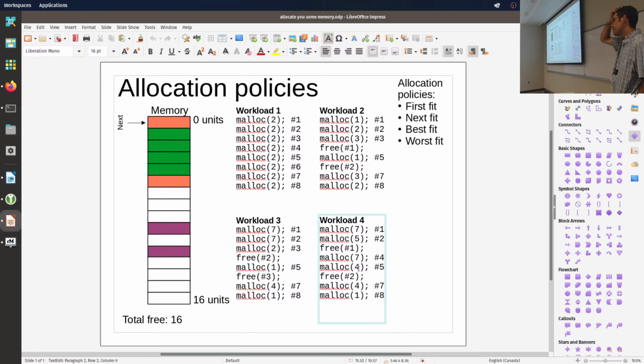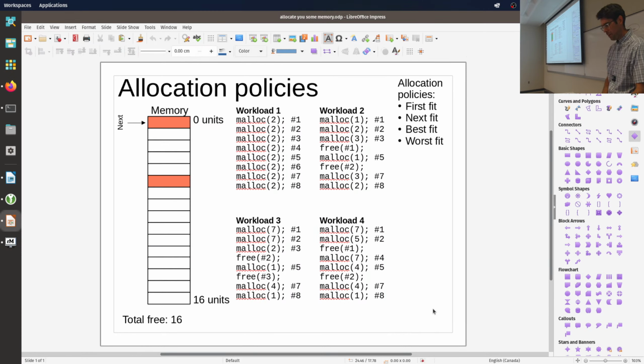If the memory is empty, they'll be the best case and worst case. For the very first allocation, if memory is empty, they're going to do the same thing. They're both going to say, oh, this is big enough, and this is the only free space.